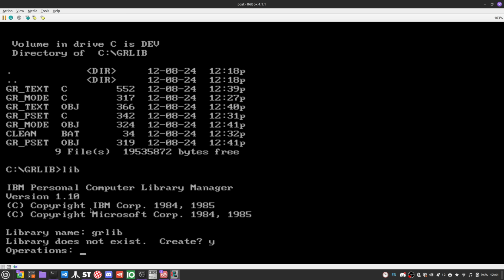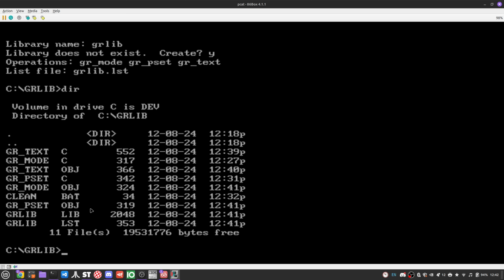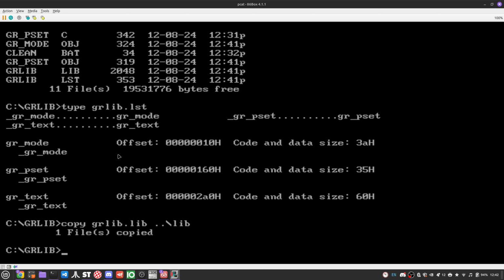And the simplest operation is basically to add the object file to the archive, to the library. So gr mode, gr pset, gr text. There are 3 functions. We can get a list file, so grlib.lst. And now we have a library file which contains our 3 functions. And we have a list so that we can see what functions are in that library and how big they are, where they are inside the library itself. We can copy grlib to our library folder. And now we can use it pretty easily.